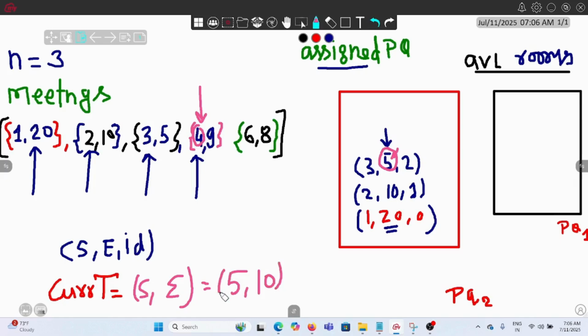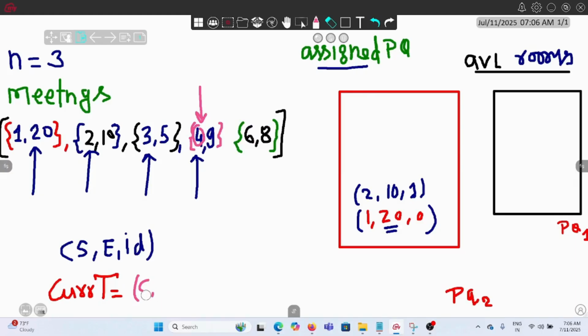Now what will happen once we are removing this, let's say I am removing it, and our cur time would become 5 at that time. So we got the maximum of the start time of the meeting and the top of the priority queue time. So our cur time would now become 5, and we have removed that meeting, and room number 2 came back here.